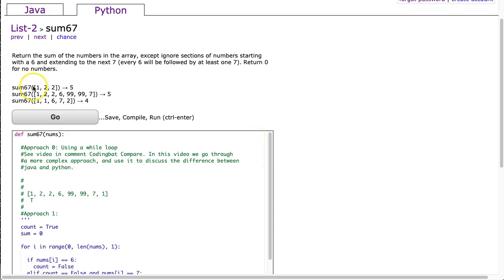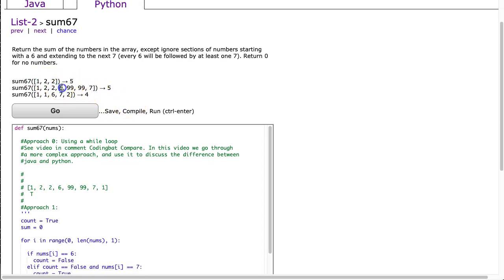And we can look at the examples here, and we see that this has no 6s or 7s, so we see 1 plus 2 plus 2 gives me 5. And here we see we have a 6 and a 7. So what we do is we add the 1, the 2, the 2. You see we have a 6, so we stop adding. Then we see a 7, and we start to add, but not the 7, it's the value after it. So the sum is the 1, 2, 2.